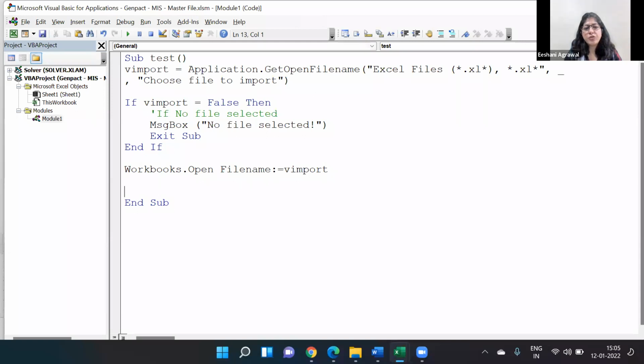So remember, as soon as this workbook opens, the one that you selected, that becomes the active workbook. Remember that part. So if you do anything like worksheets.count and all those things, it will be working for your active workbook.